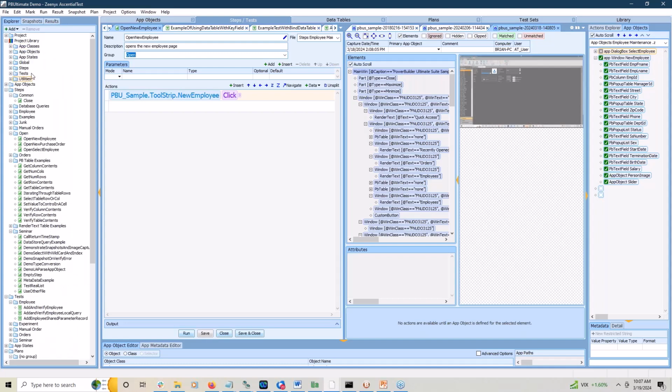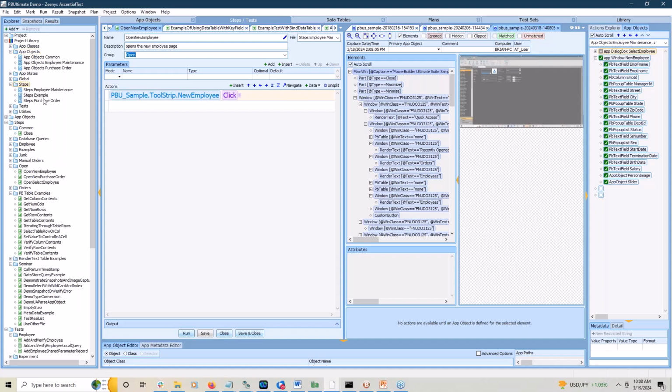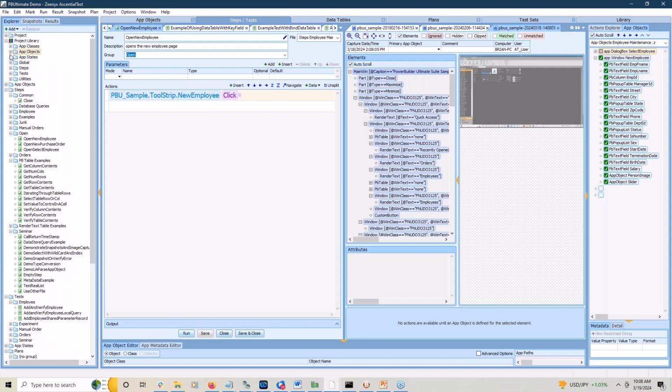Okay, so really 2 points here. Organize your files by assigning them to groups, and then by all means, create multiple app objects, steps, and tests. Why might you do that? Well, if you've got more than one person on your team and you're using version control, you'll have less contention for a file if you divide up these components across multiple files.